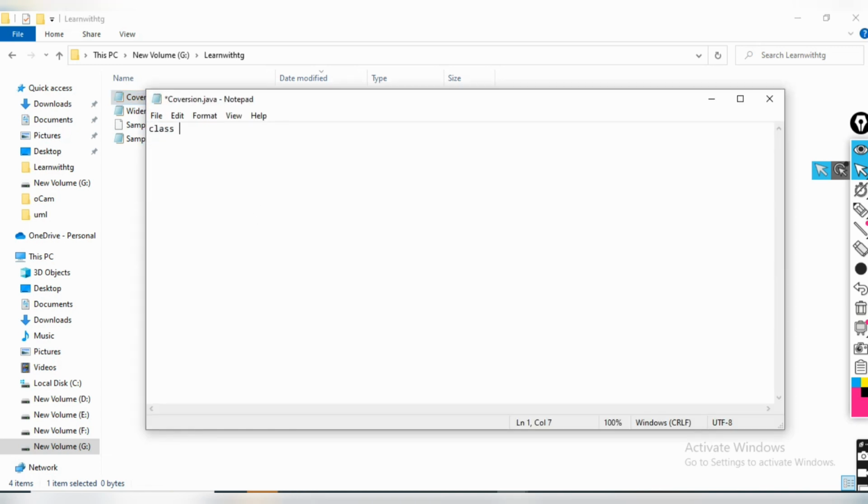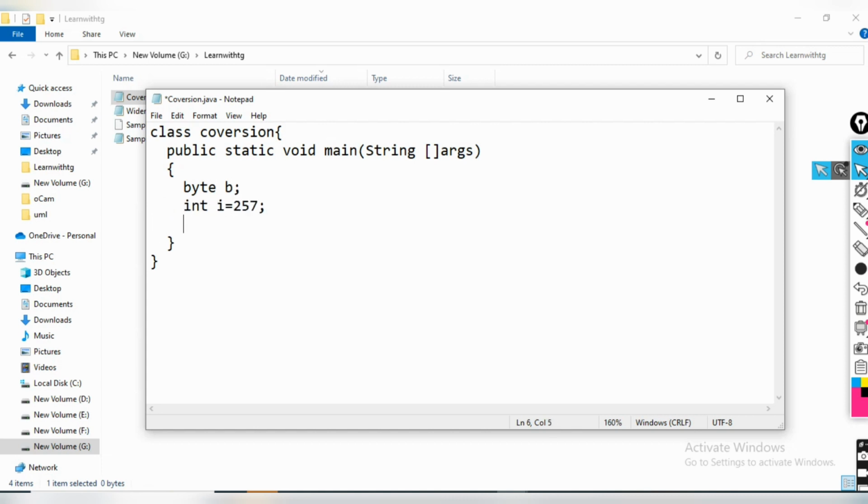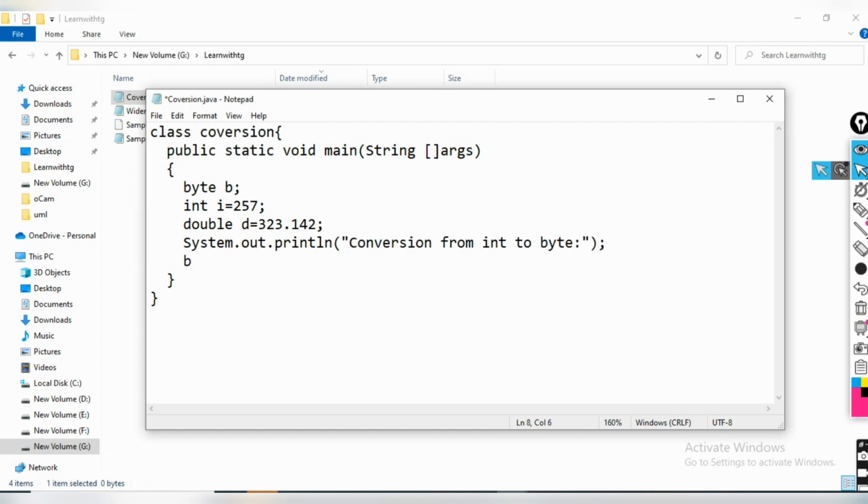Defining the class conversion. Defining the main method public static void main String args. Defining the variable b of type byte. Giving i with data type int and value 257, and d of data type double with value 323.142. For text, giving System.out.println in conversion from int to byte.